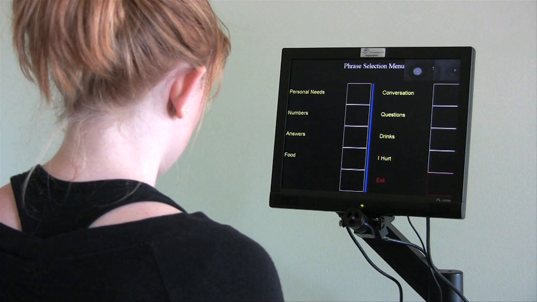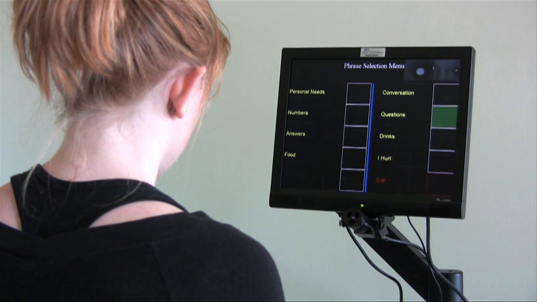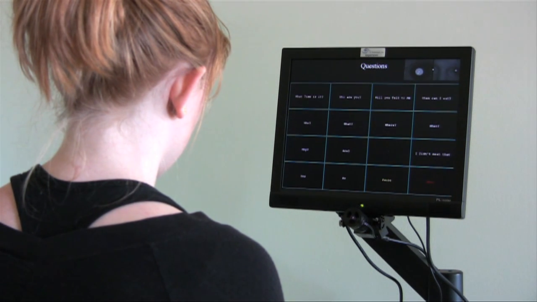Once it opens, the Phrases menu appears on the screen. To enter into a particular set of phrases, look at the corresponding box. To activate a phrase, simply look within a box for half a second and the desired phrase is verbalized.